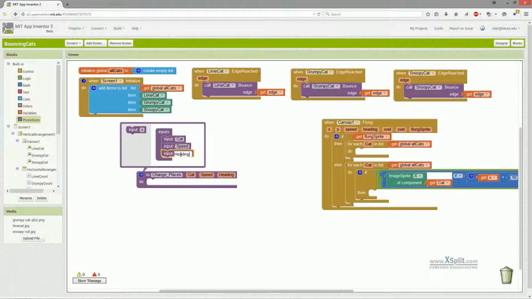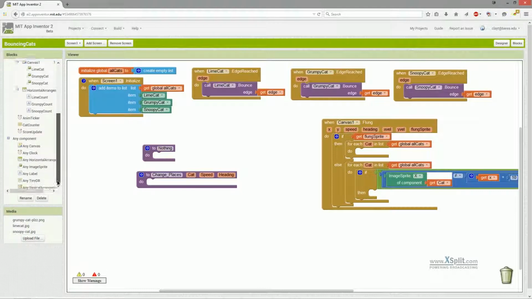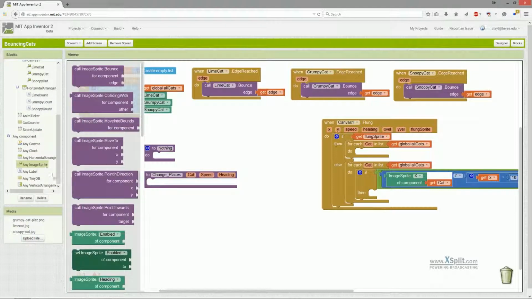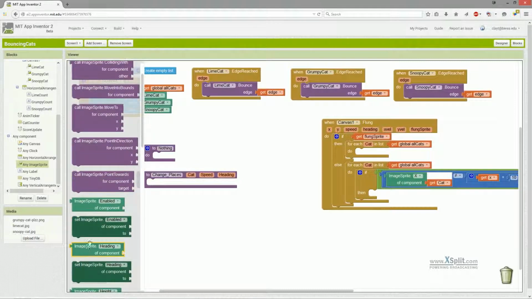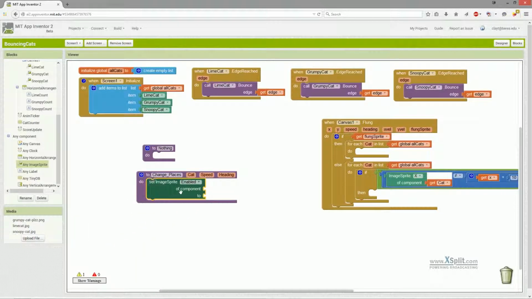Now we're going to go back to any component and scroll all the way down, and it's going to be of any ImageSprite. We're just going to click the set ImageSprite.Enabled one because we can change it. So click on it and drag it out and plug it into the changePlaces procedure. Now change the word Enabled to Heading. Duplicate the block and change the word to Speed.